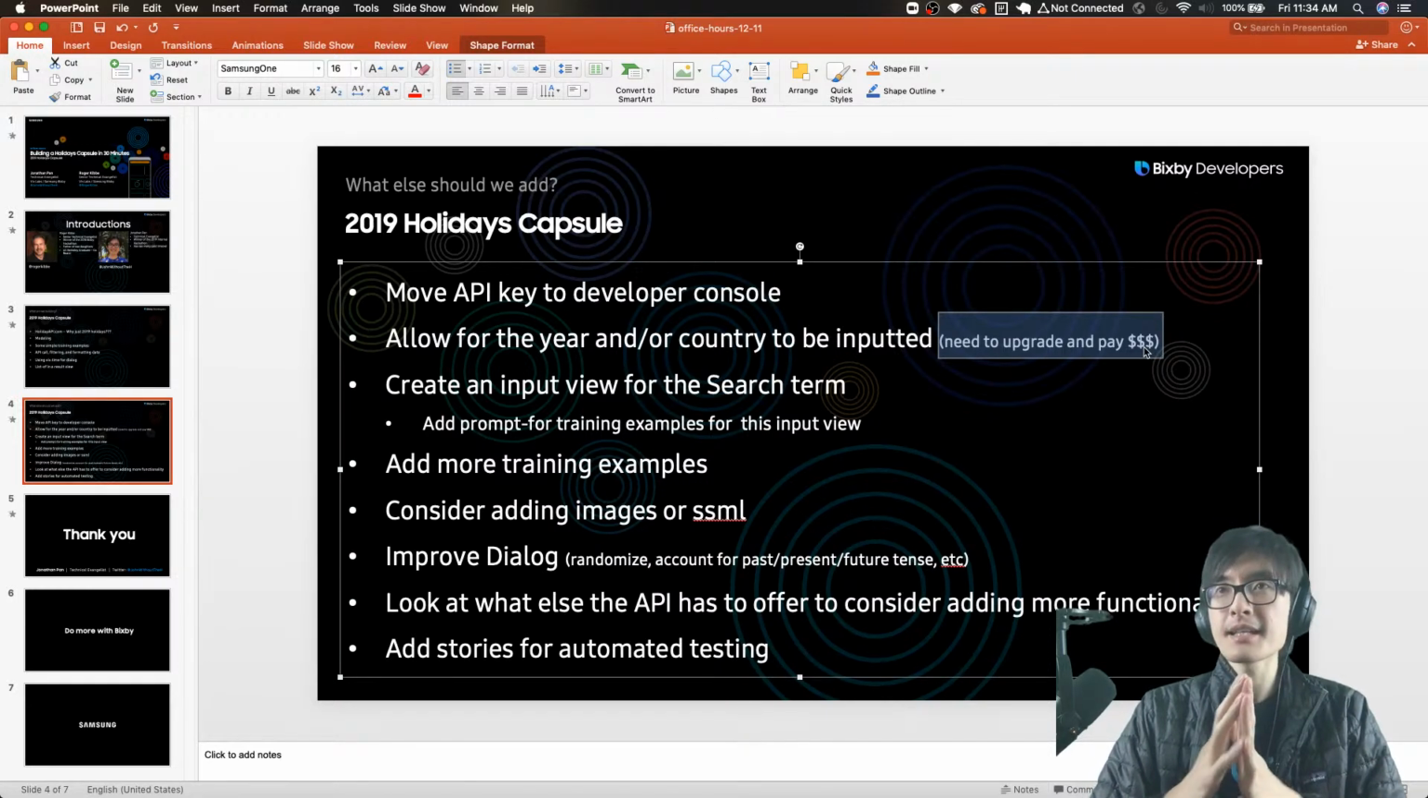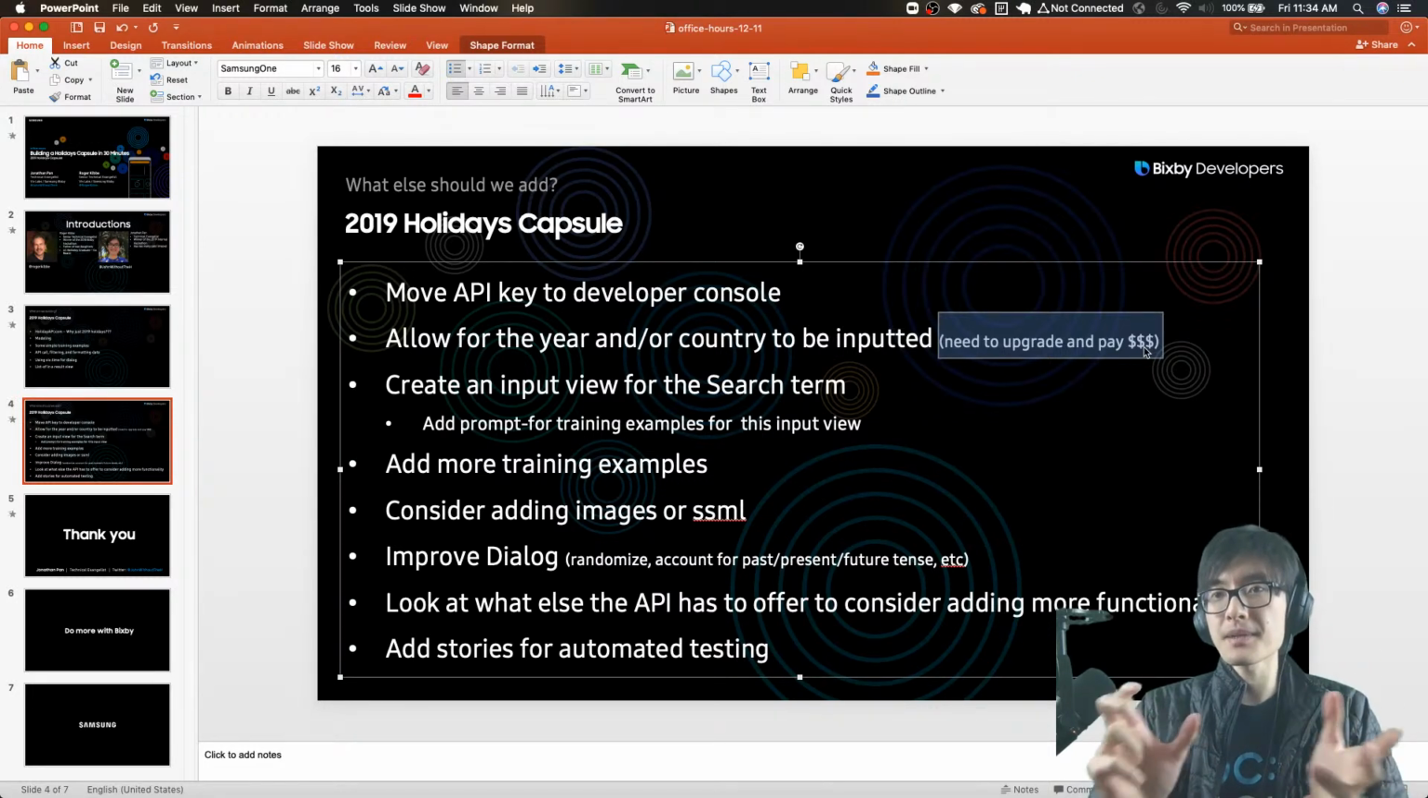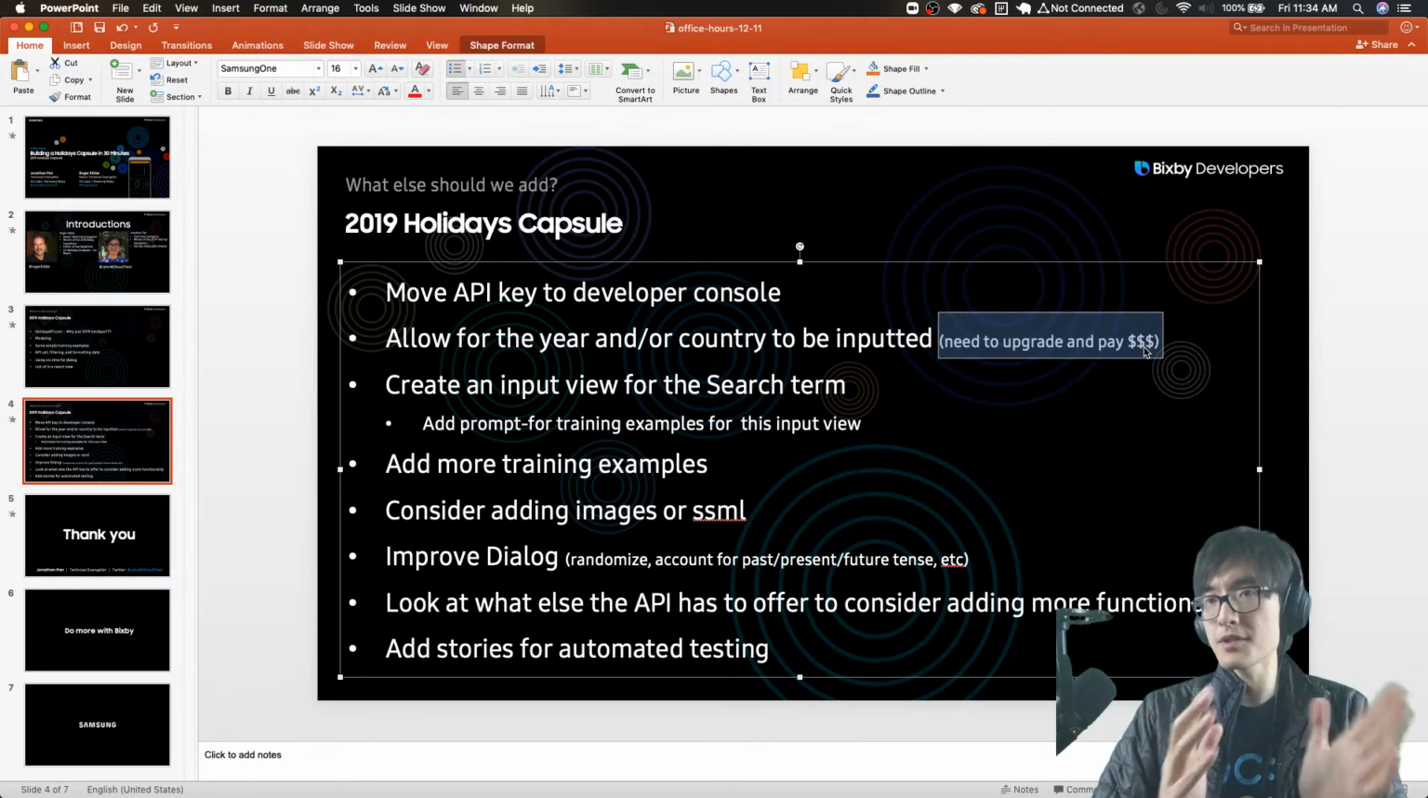Now, clearly, this capsule does not have enough training examples, right? We've only factored in a single word slot with or without the word day after it, right? So people can ask in many different ways, like, show me when Christmas was in 2018, or show me when Christmas was last year, or show me when Christmas Eve, or New Year's Eve. So you have 2-3 word slots to consider and to train for.